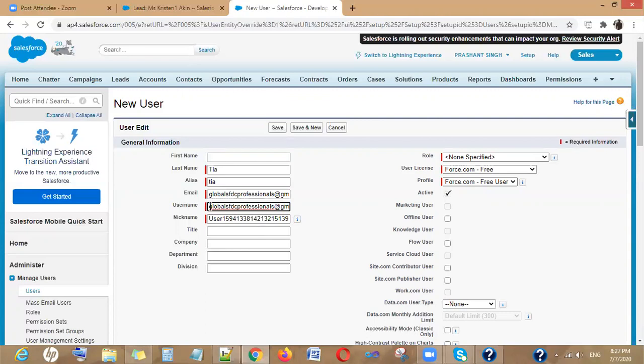For example, see here I am using the same email ID, but after .com I am providing DE, or I can provide D only, or E, or dev, whatever. After this, you can change your nickname as per your choice and comfort.